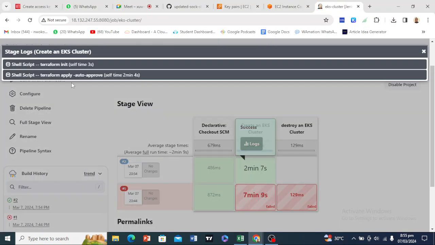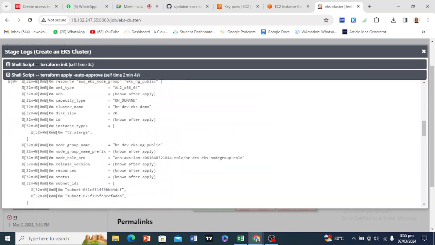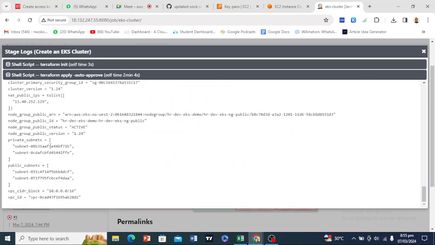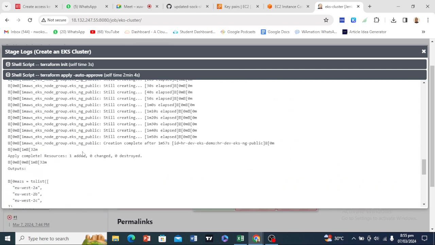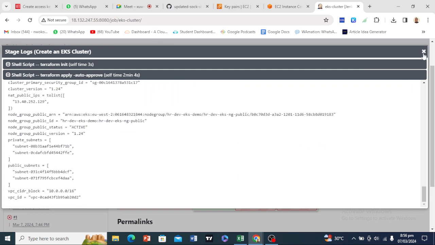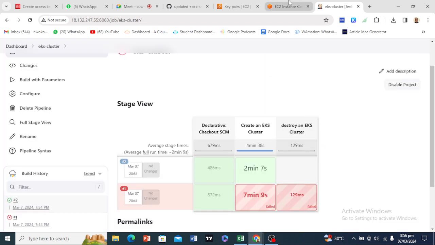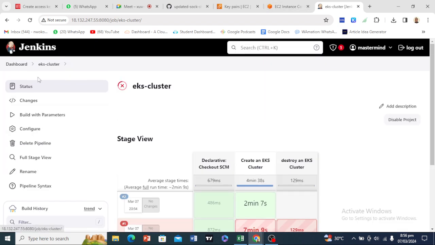If we check here in our logs, we can see everything is created. We can see the output of everything, these are the outputs. So yeah, everything is created. And we can now say, okay, we want to go back to our dashboard.